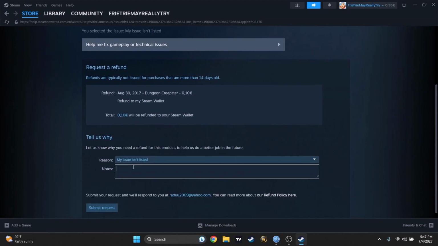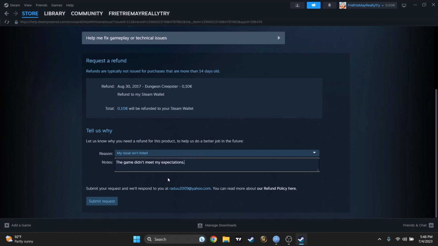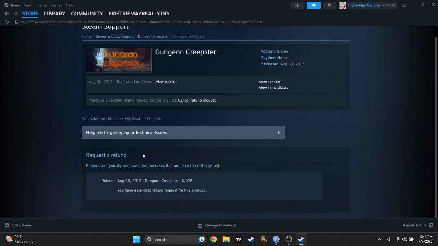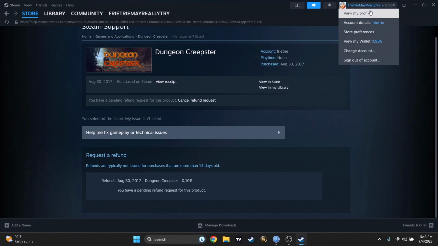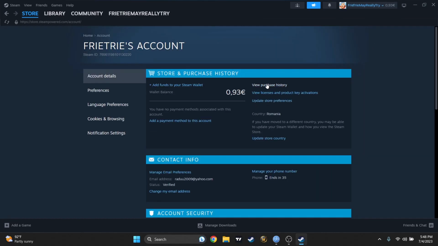So let's say the game didn't meet my expectations. And at the notes, I will just type the game didn't meet my expectations, but you can type whatever reason you really want. So from here now, you will have to press on submit request, and it's done. We'll just have to wait. Usually it doesn't take that long for the request, but don't forget that the condition is that you don't have to play that game more than 2 hours.